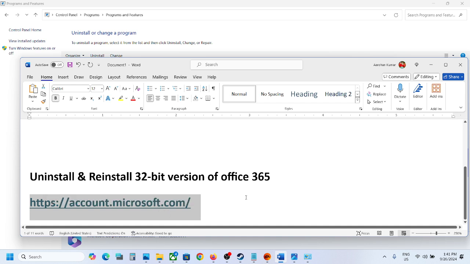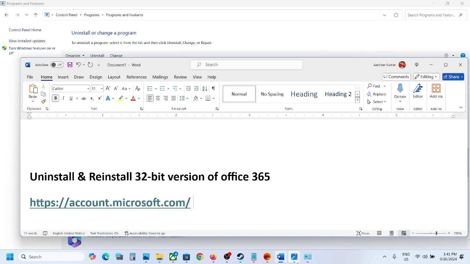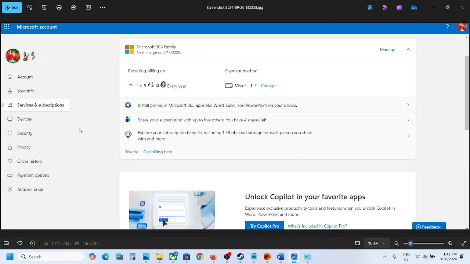account.microsoft.com and then log into your Microsoft account which has the Office. Now once you're logged in, now go to services and subscription, and then once you click on services and subscription, on the right hand side you will see your subscription for Office 365.